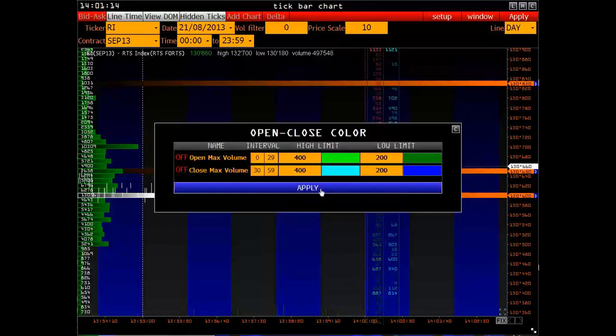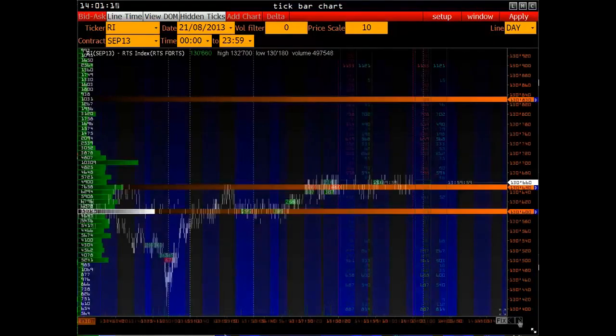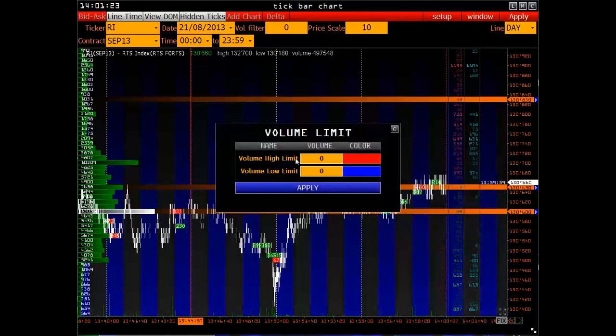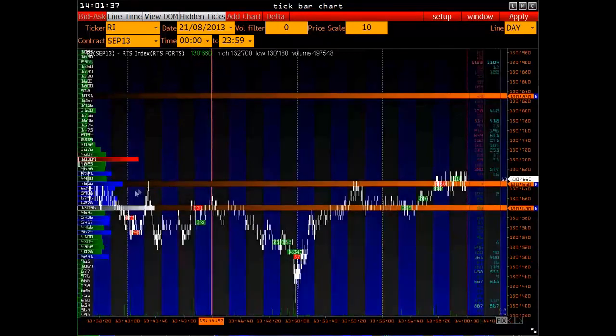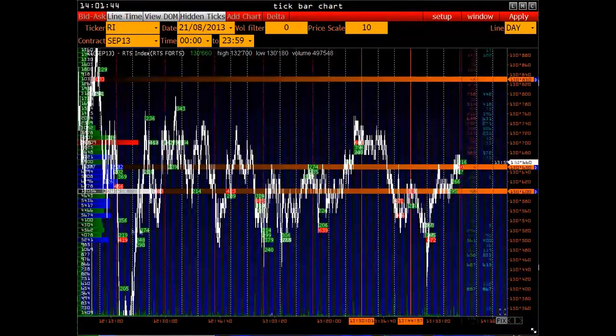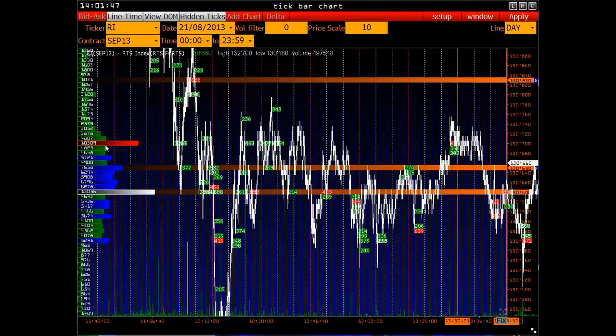Turn off this function and go further. Filter of the horizontal histogram, the sidebar graph of the volume. How does it work? Put the value of 8,000 and 5,000 contracts. Here we got the color changing of the horizontal histogram. The maximum values exceeding 8,000 contracts are recolored. There are only two of them.